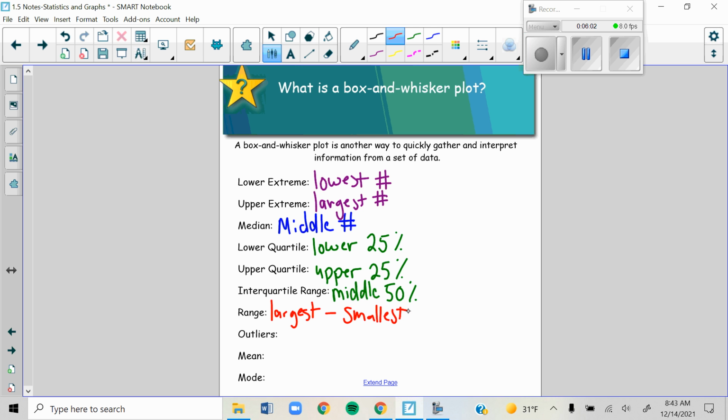Outliers, those are a data point that doesn't appear to belong.